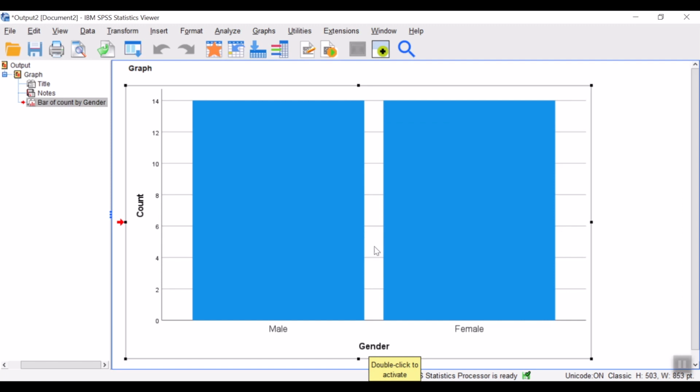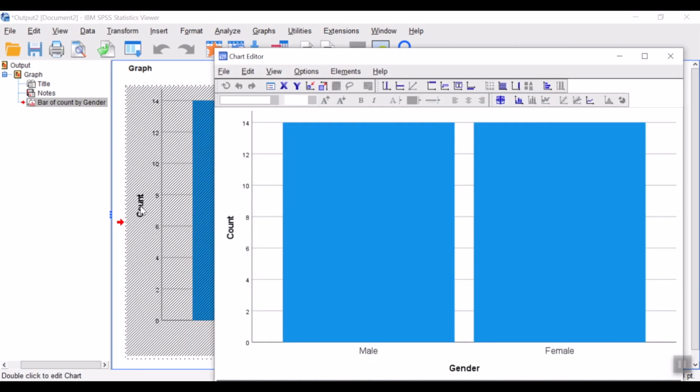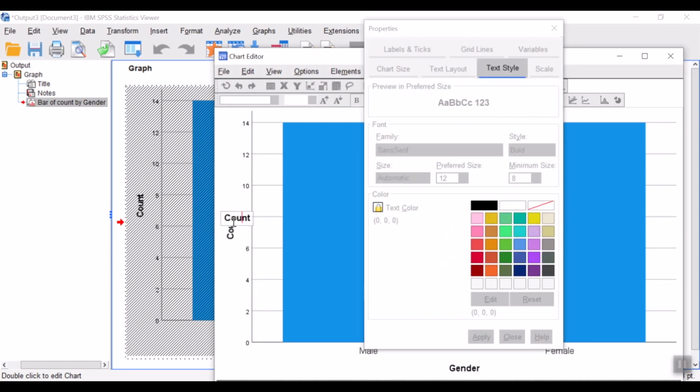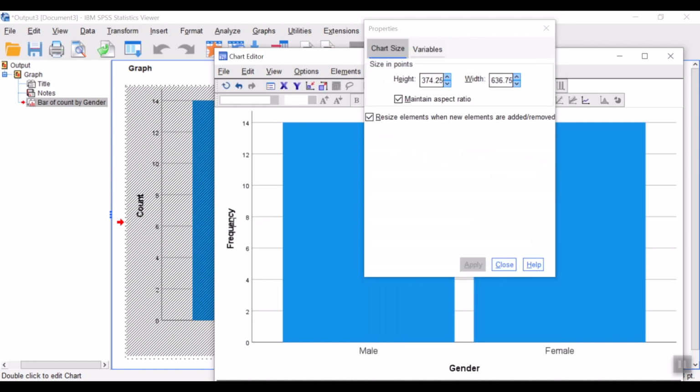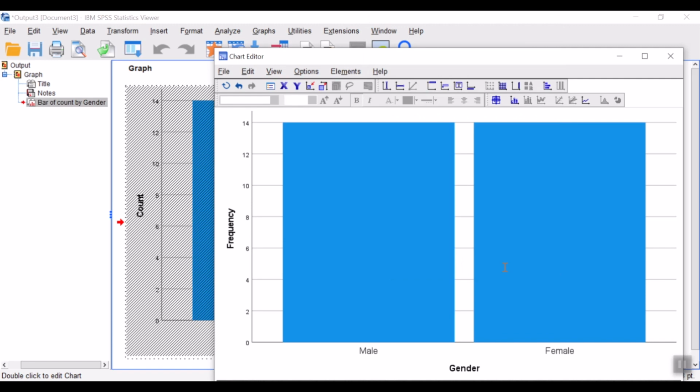And again, usually on your y-axis, you would define the axis title as frequency, and you could change that. Okay, double click on the graph and double click on count. Double click on count and start typing frequency and enter. And you have already made changes to the y-axis.